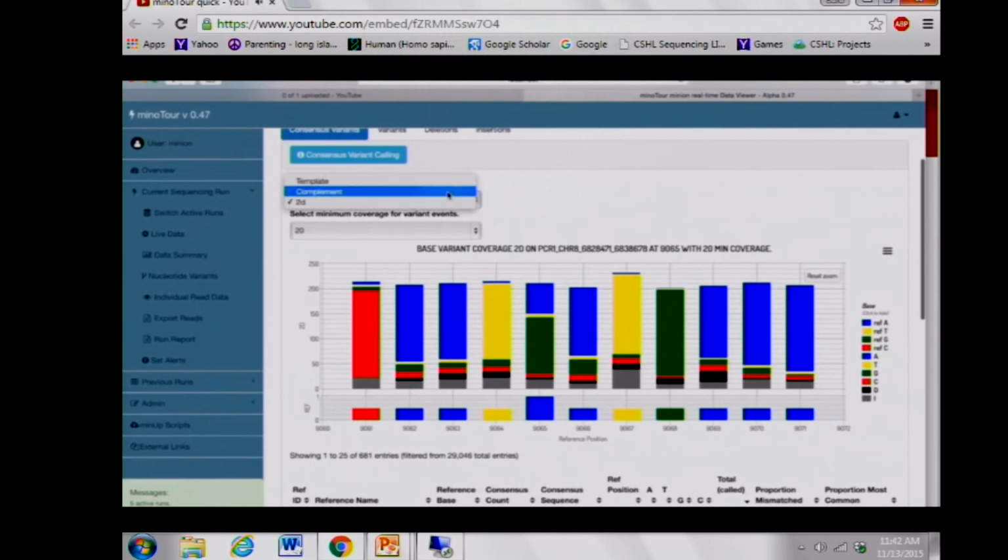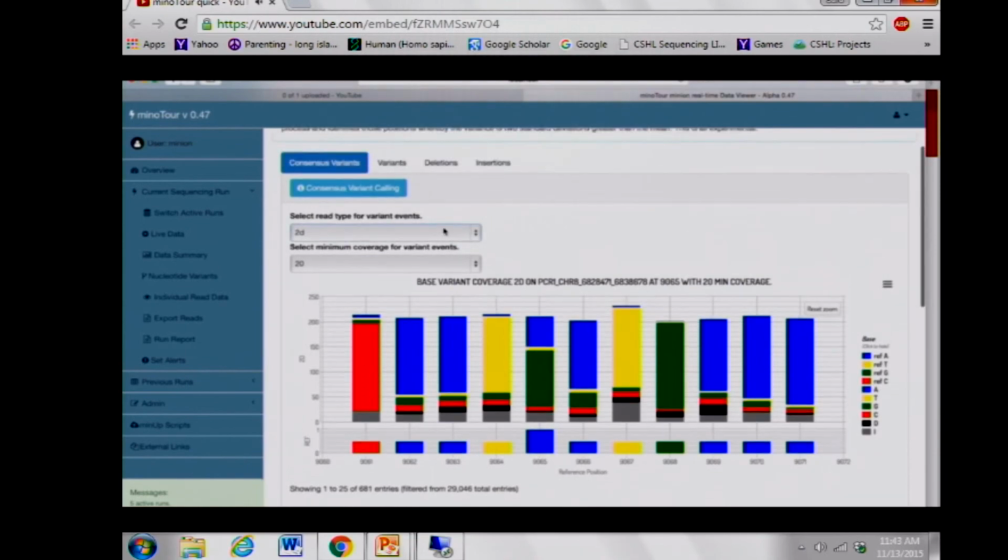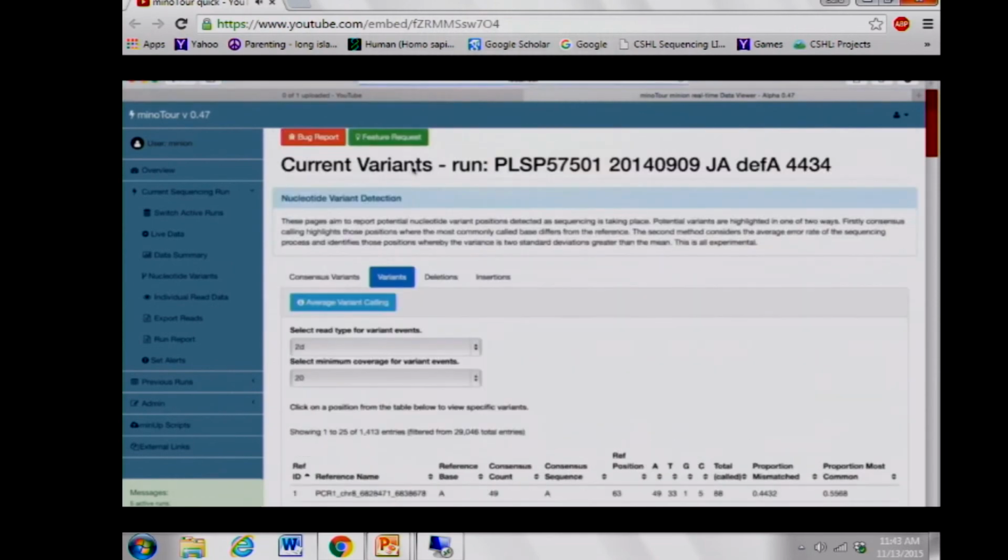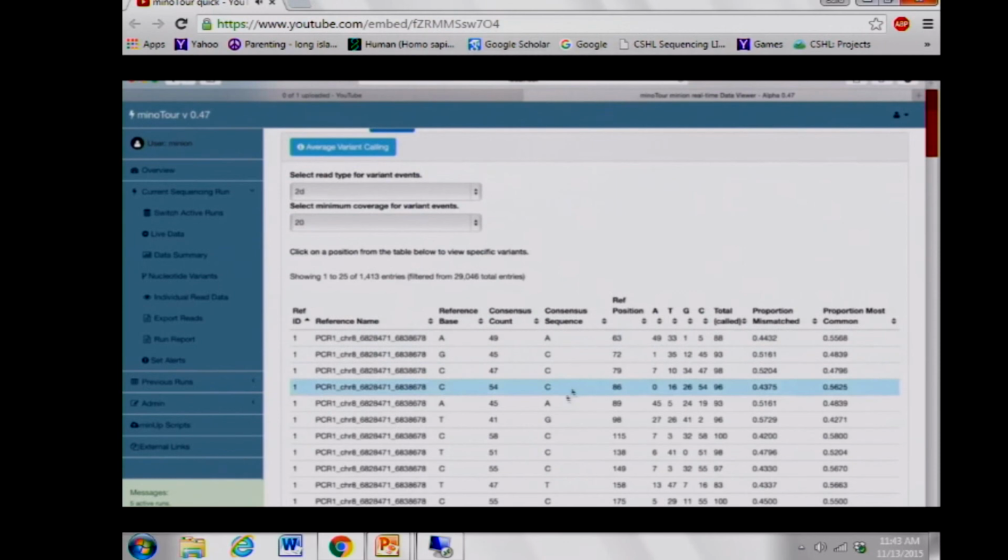You've got various options here. You can choose to look at template, complement or 2D. We use 2D by default. You can also select the minimum coverage for looking at these variant events. These aren't variants, these are just events which are variant. You do the same thing for regions which look unusually variant.